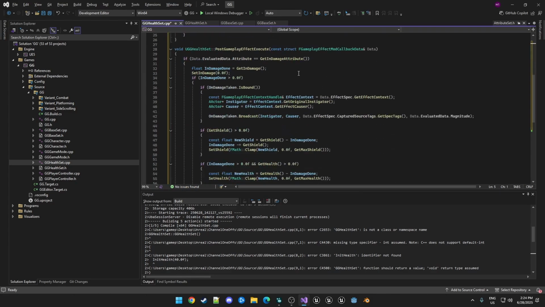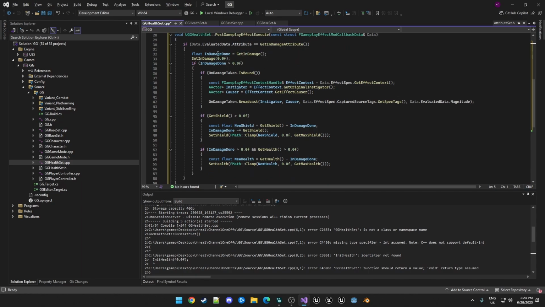All right, so what's happening here is the first thing is we're checking that the data's attribute coming in is the in-damage attribute. When it is, we're saving it, setting it back to 0, and as long as it's a positive value greater than 0, we go in here. If our on damage taken, this is the delegate, has been bound, then we want to set up the values that we're getting from that data's effect spec for the instigator and the causer, and then we're also using it to get the captured source tags and the magnitude.